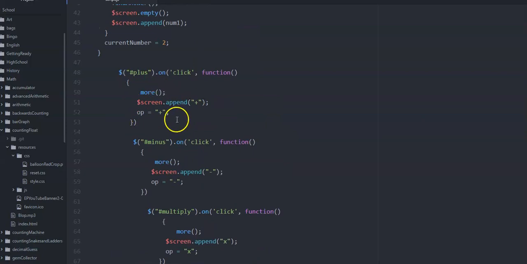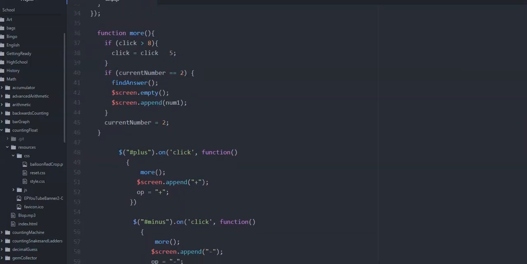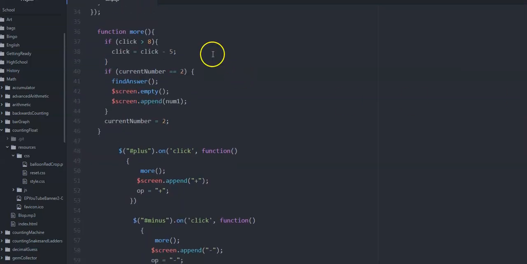Okay, now notice there's a whole bunch of code that was the same for all of these. So I pulled that out into a function. I called it more. If you want to do more, not just push 1 plus 2 equals 3, but you want to do more, plus 4, plus 5, plus 6. I pulled that out, and I have this thing about the click. I'm giving some more space. And then if your current number equals 2, like if you have 2 numbers defined, then find the answer. Empty the screen and put on number 1.